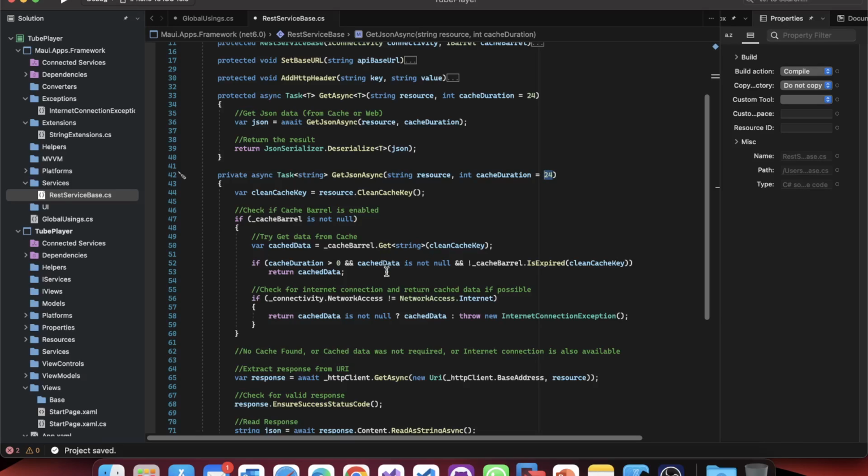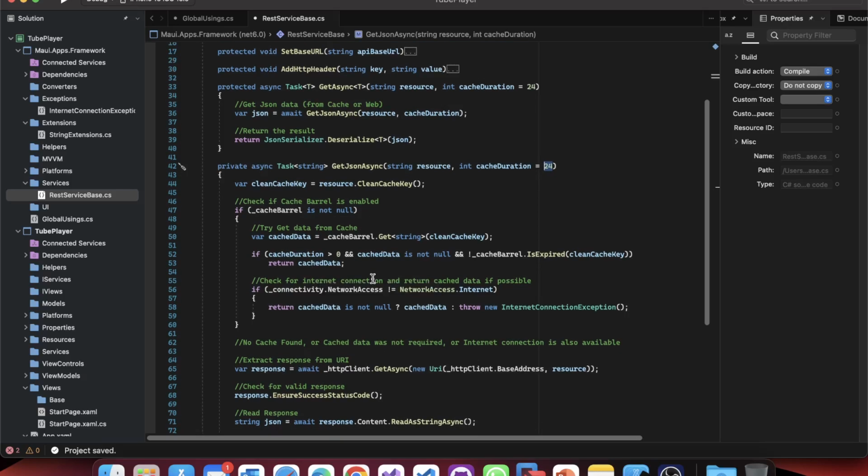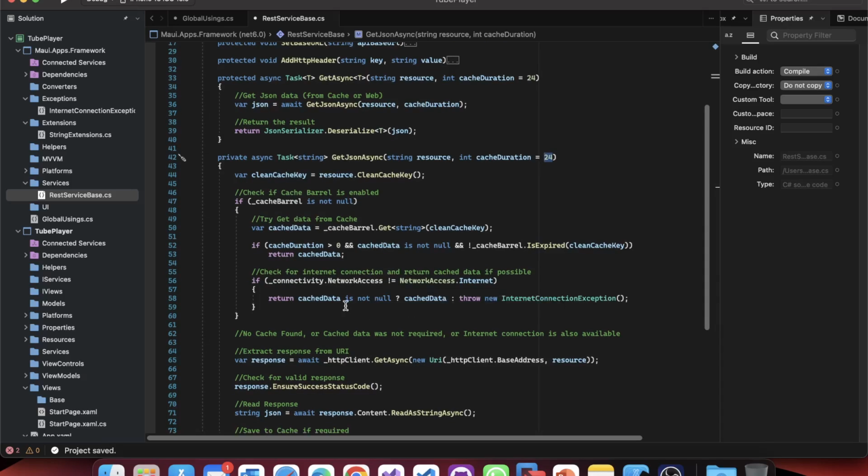So only if this data is not expired and is available, then I return this cache data. I do not need to hit my API service. Another thing I also need to check is if internet is not available.